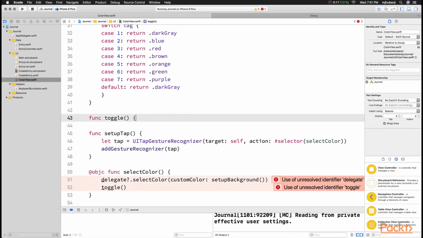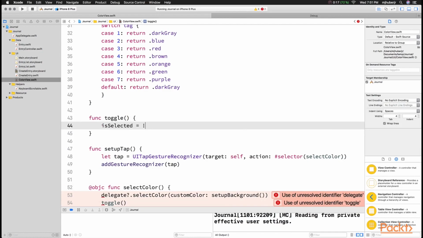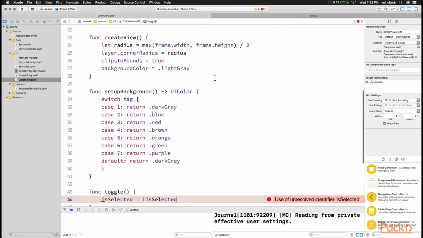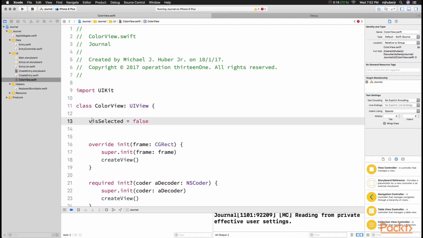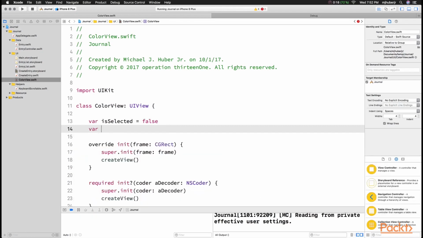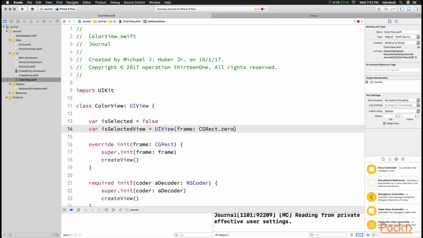Now let's go ahead and create our toggle function. And when this toggle function is tapped, we want to switch whether or not this is selected. So let's create a property isSelected, which will be a bool value, and it will start off as false. And we have to make this a var. And let's have another property, var isSelectedView. That way we can have a little dot in the center when this view is selected. So we'll just start this view off with a frame of zero, and this frame takes a CGRect, so we have to do CGRect.zero.